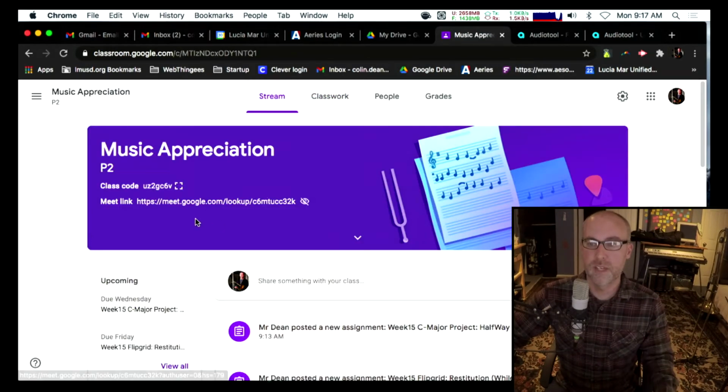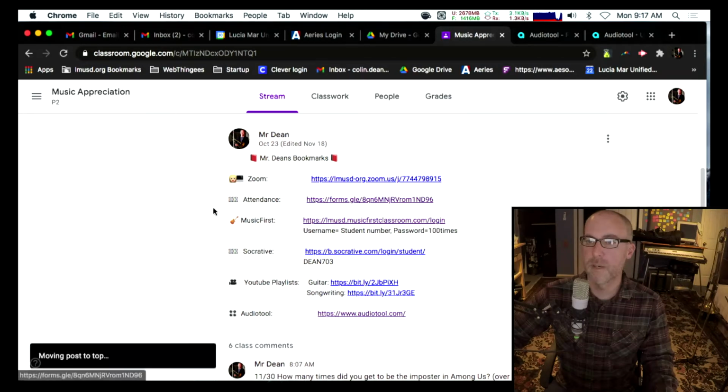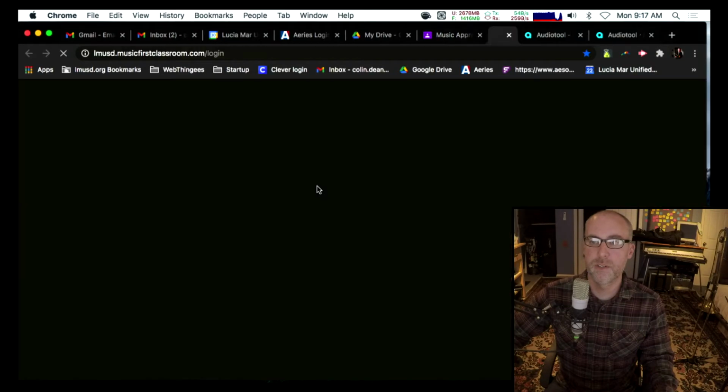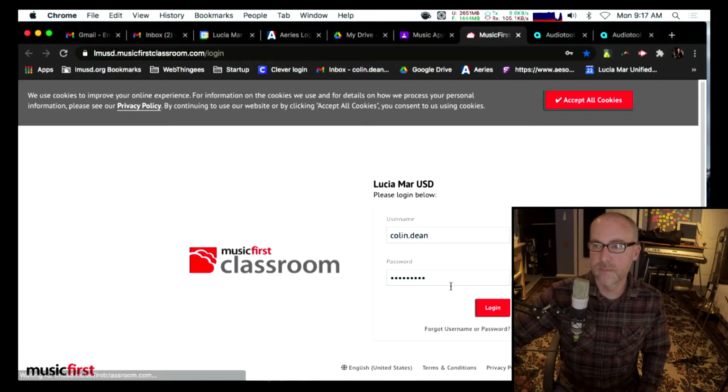So first thing, if you forgot how to get to flat, I'm going to move this to the top. Sorry, this got kind of buried. But use the Mr. Dean bookmarks. You're going to go to Music First. This is how you get to flat. I'm going to remind you guys how to do this. And you're going to log in.